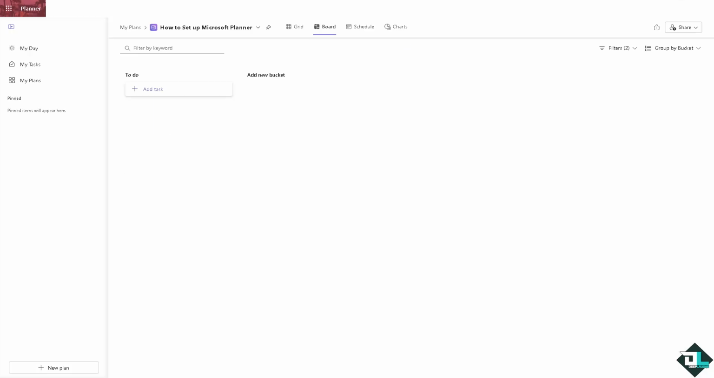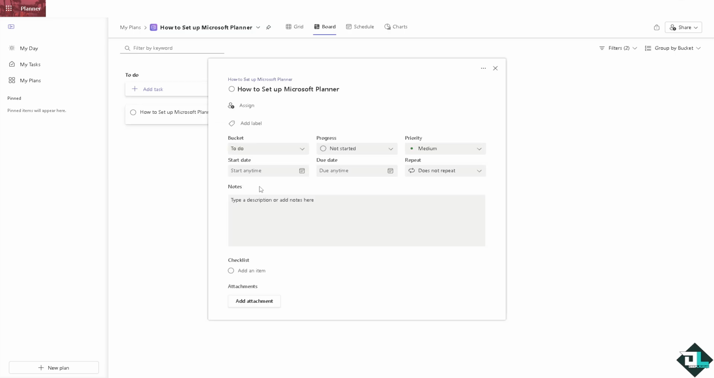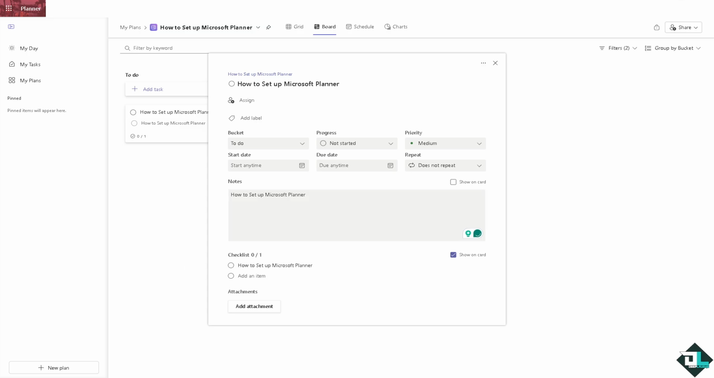You would be forwarded to this interface wherein once you have done that, you can set up your buckets in your plan right here. You can add a new task. And then click on that to ensure that you have all the information. You can add new notes. You can add a checklist and show it on the card. And once you've done that, you can put in the progress if it's not started, in progress, or completed. You can set the priority to medium, important, or urgent.